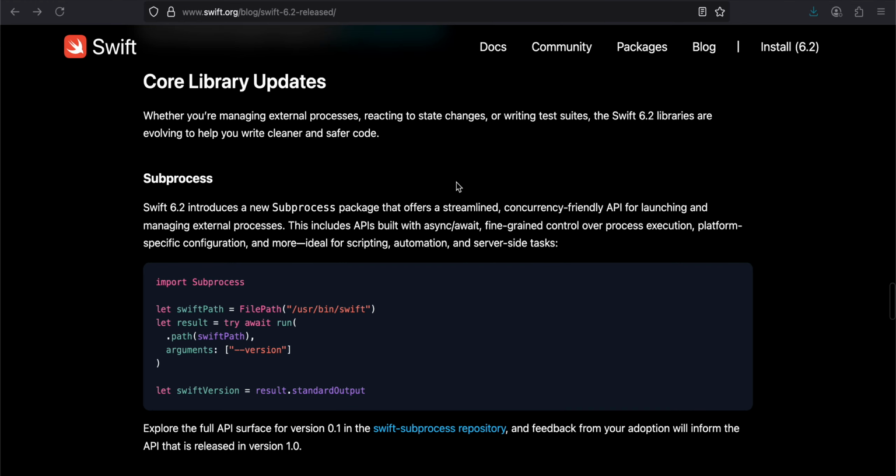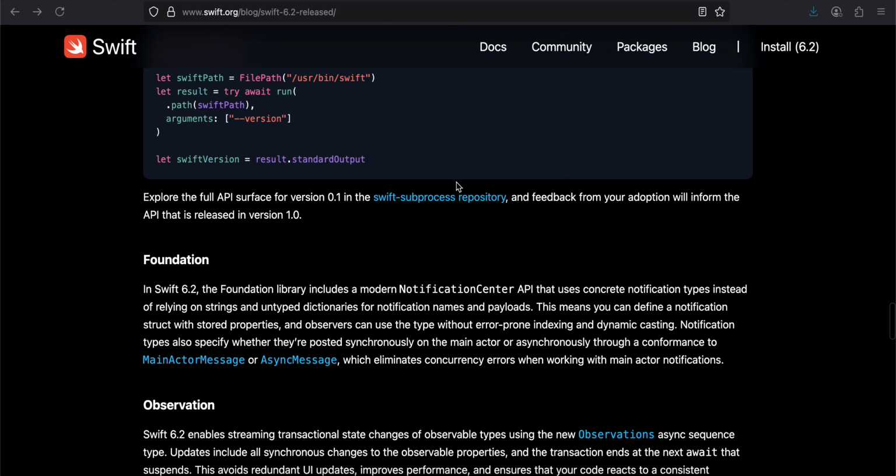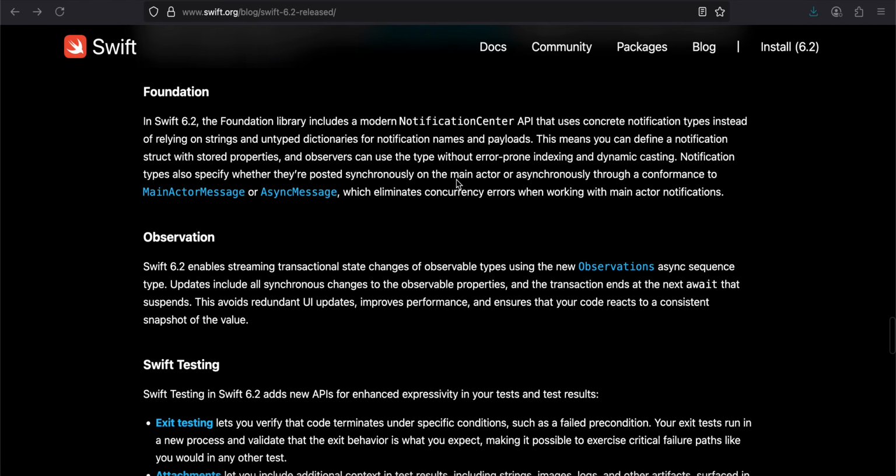Core library updates. Whether you are managing external processes, reacting to state changes, or writing test suites, the Swift 6.2 libraries are evolving to help you write cleaner and safer code. Swift 6.2 introduces a new subprocess package that offers a streamlined, concurrency-friendly API for launching and managing external processes. This includes APIs built with async await, fine-grained control over process execution, platform-specific configuration, and more, ideal for scripting, automation, and server-side tasks. Explore the full API surface for version 0.1 in the Swift subprocess repository, and feedback from your adoption will inform the API that is released in version 1.0.